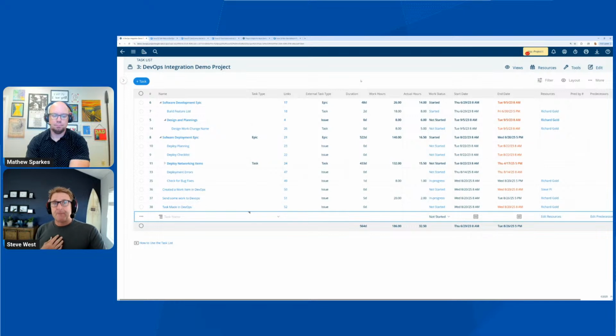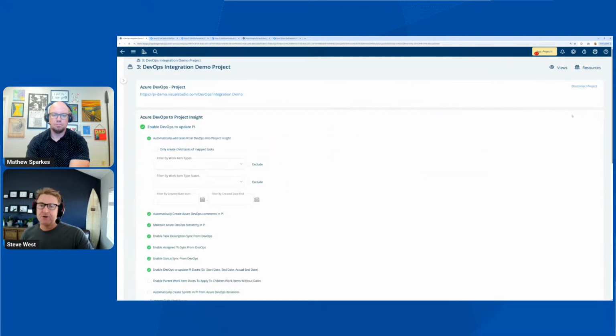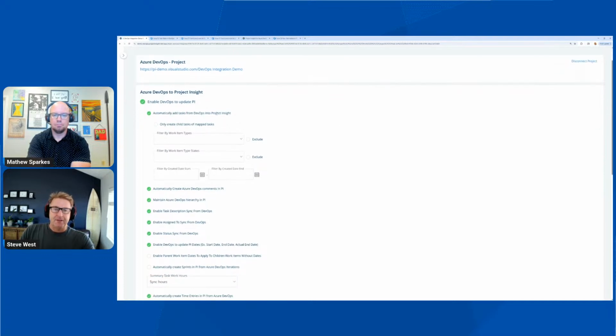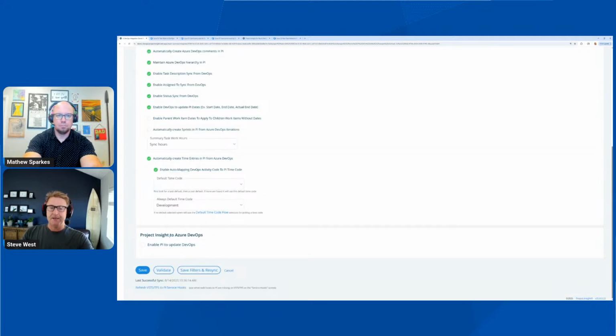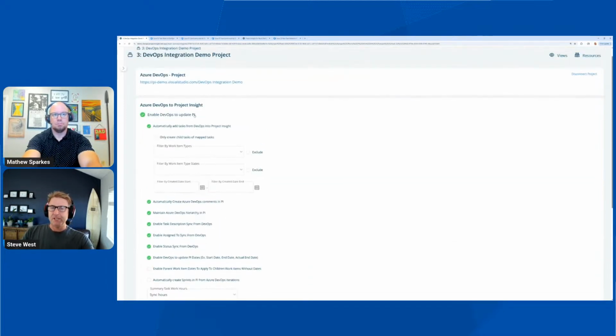On a singular project, though, to change the settings, you can simply go to Edit, go to your Azure DevOps. Because this is already connected, I'm taken to the configuration screen. And at the top here, you've got a really simple question: Enable DevOps to update PI. That means that data is coming from DevOps into Project Insight, and below here you'll have enable PI to update DevOps. If you want it to be one way, you just uncheck the box. This would mean that DevOps only sends data to PI, and we never send data to DevOps.